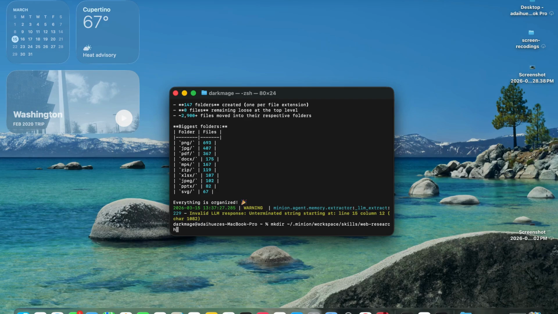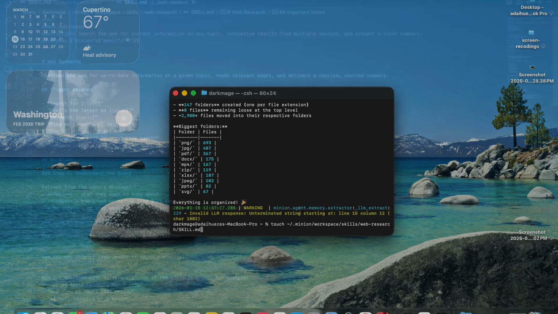Now we'll go back using our left arrow like we did earlier and do touch. So we'll do touch, then scroll back to where it was before using the right arrow, then /skill.md. This will then create the skill.md file for us.